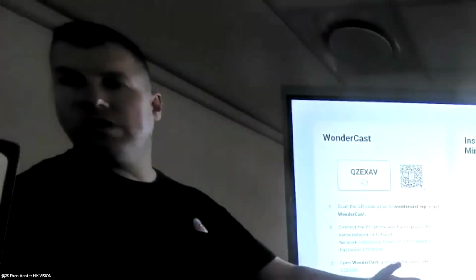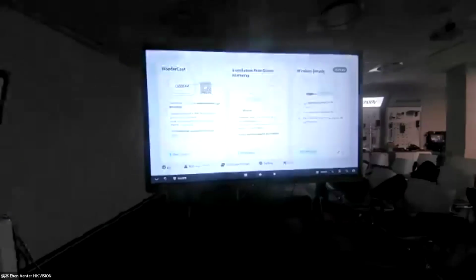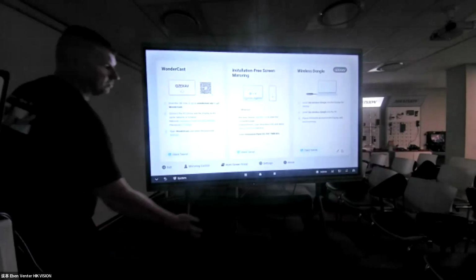Wondercast is there. All the features of Wondercast. This side. How about now? Okay, I can't see so well, but letting you know there is the code on the top right-hand side corner. Like I said, you can use the QR code, the code itself, or you can use your Windows casting, your normal casting services, as well as the little dongle that's in there. So, nice little features.